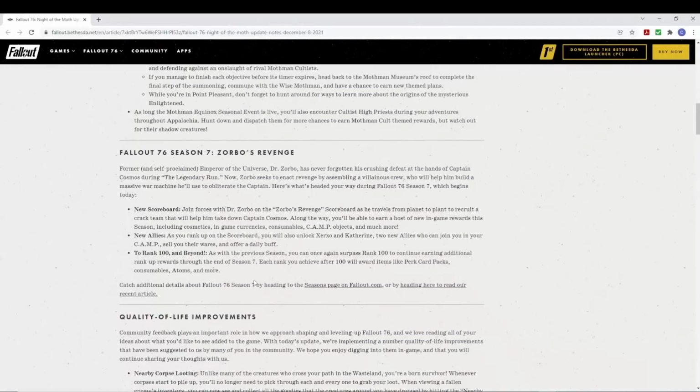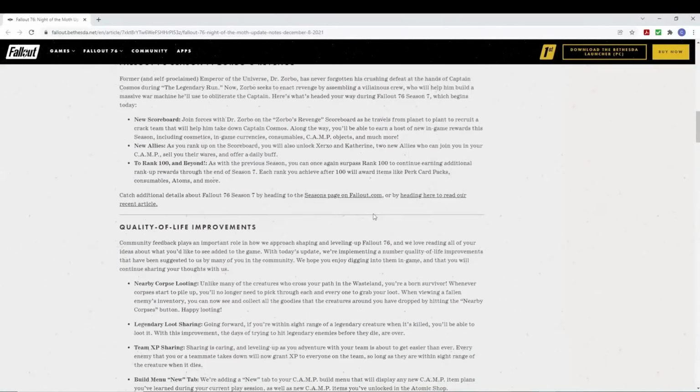And today, we also have the Season 7 scoreboard, brand new. So we also have two new allies, Zerzo and Catherine, and they all have different little daily buffs. In addition, we have our first legendary weapon. That's the first thing I want to check out. On rank 2, there is a legendary gamma gun, Zerzo's gamma gun.